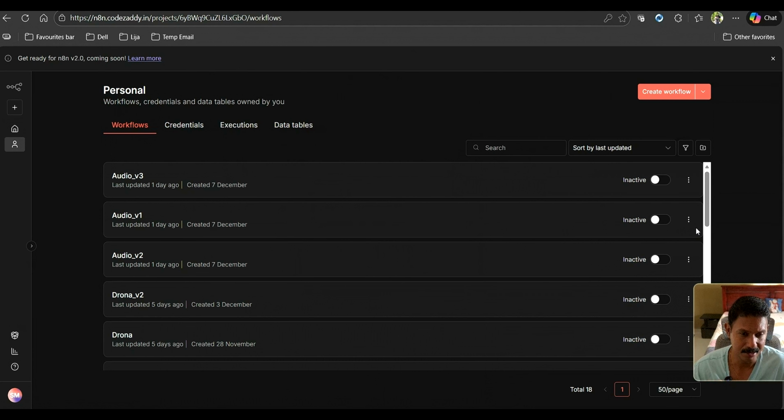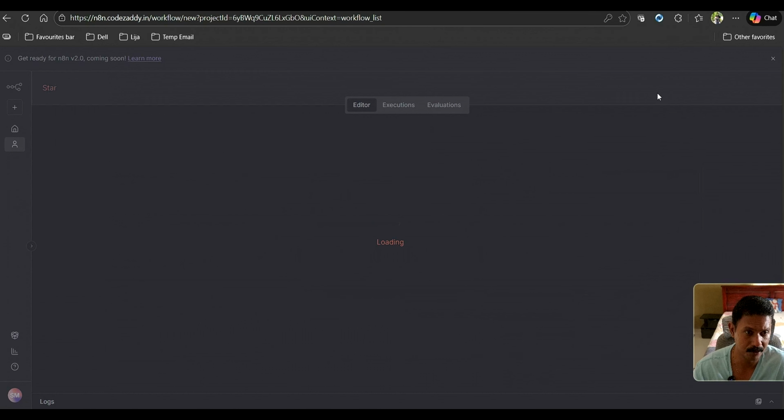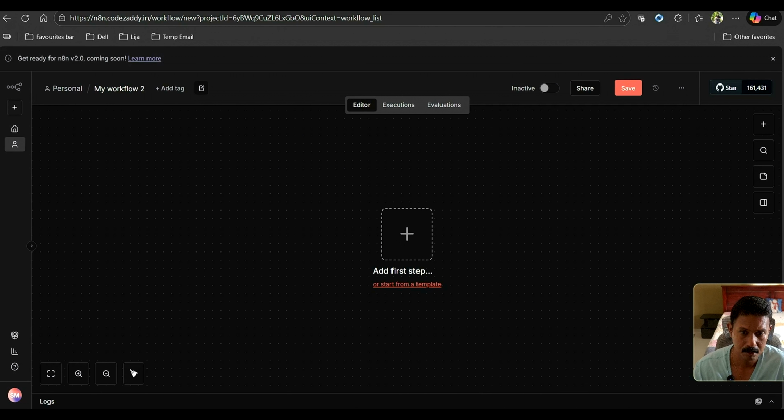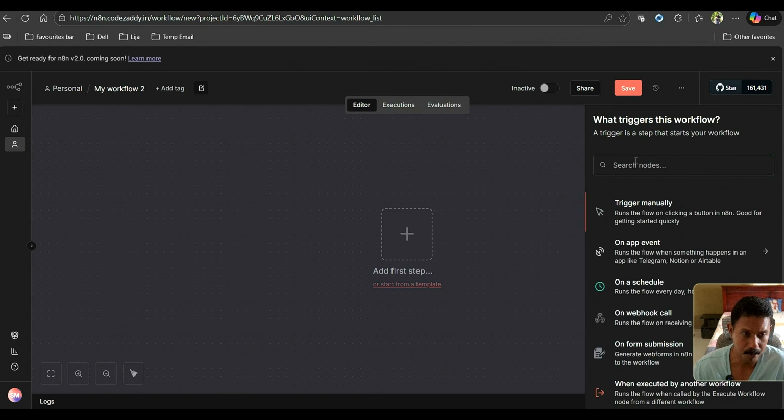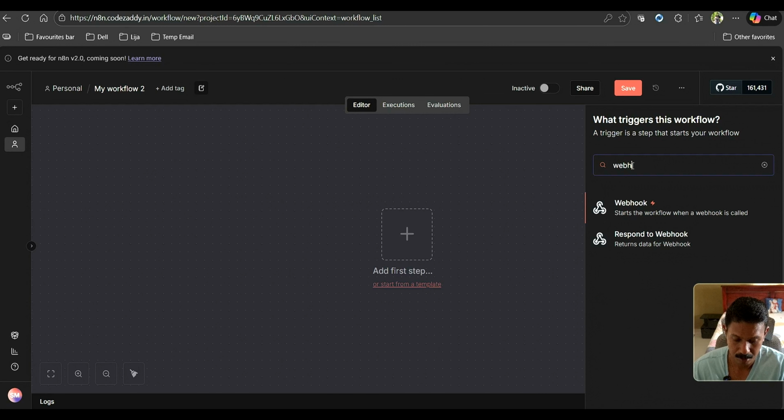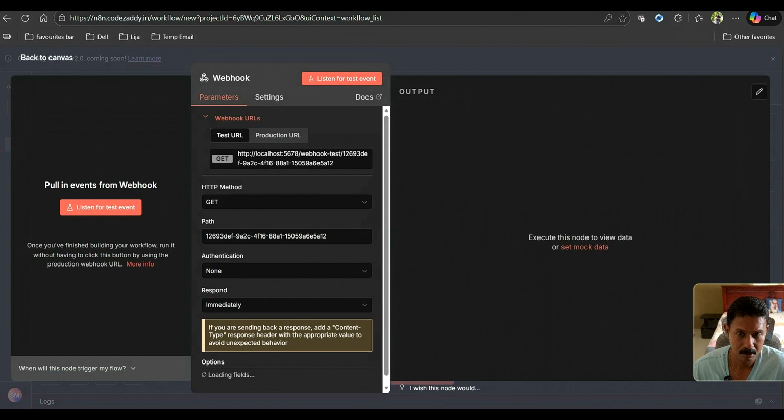Though we are nearly done, there's a bit more configuration we need to do to configure webhooks. Let me show you what I mean by that. I am on my Cloudflare tunnel, which points to my local instance here. Let me create a workflow, and let me create a webhook. And immediately you can see the webhook URL still points to my local instance.